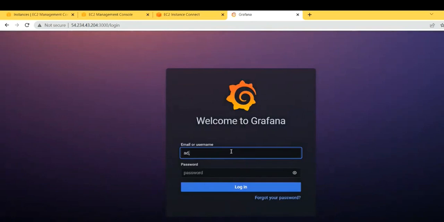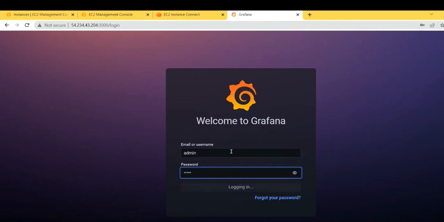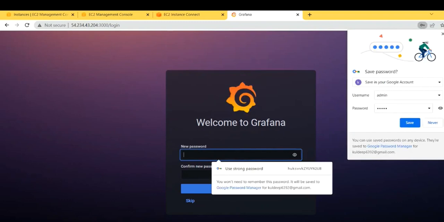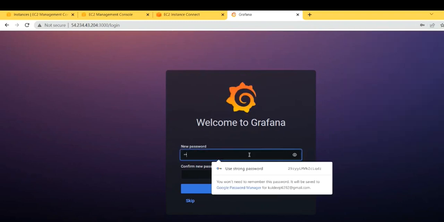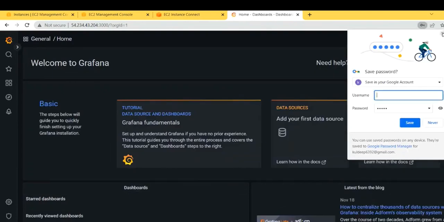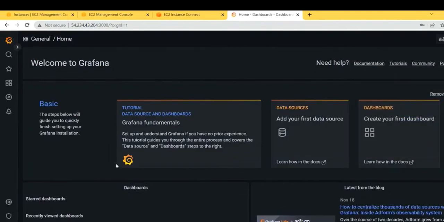The default username is admin and the password is also admin. First time when you log in, it will ask you to change it. Better you change that, but I can skip this because after this demo I'm just going to delete the server. If you want to change it, you can, otherwise you can skip. That's the dashboard view of Grafana.